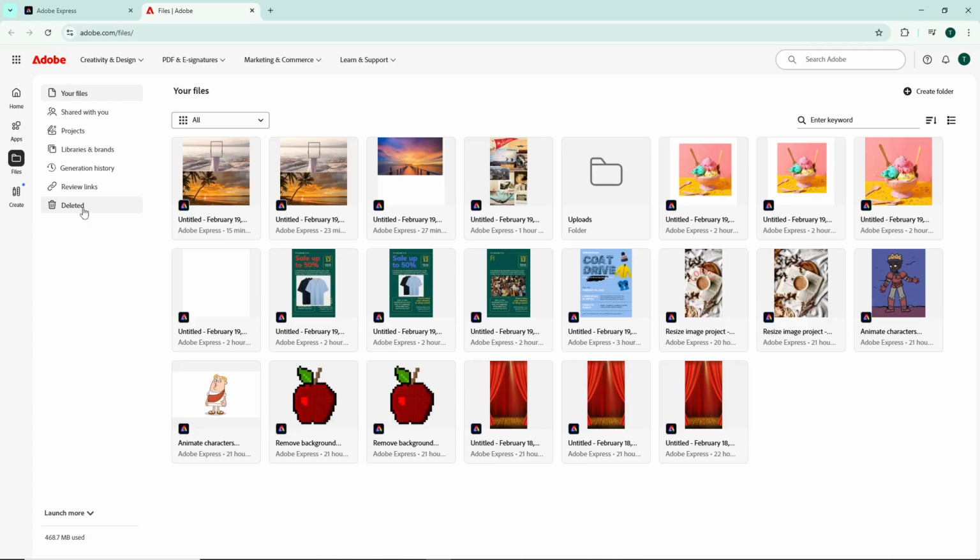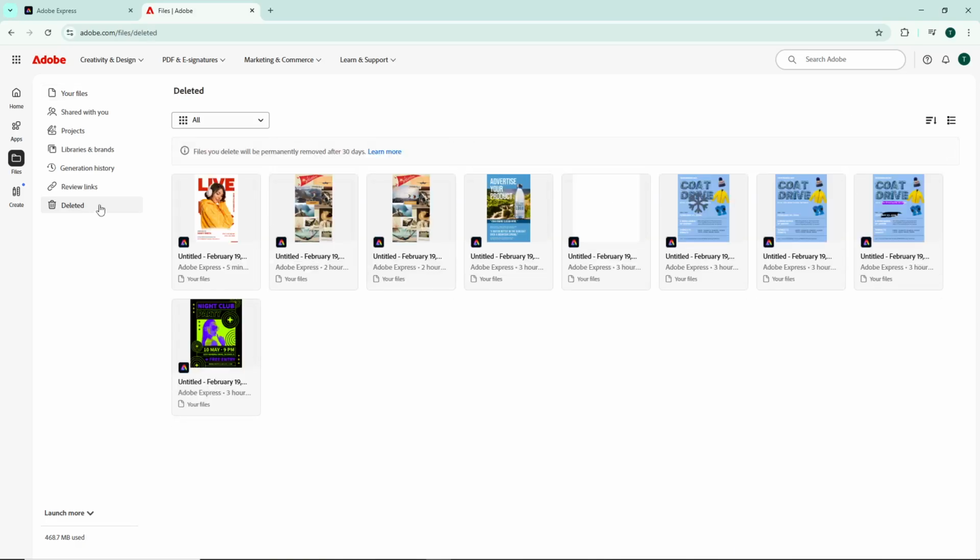Once you're in the Adobe Cloud Storage interface, direct your attention to the left sidebar. Here you'll see several options for organizing and viewing your files. Click on the option labeled Deleted. This section acts as your recycle bin, storing all files you've removed from Adobe Express and other Adobe applications. Give it a moment to load all your deleted items.